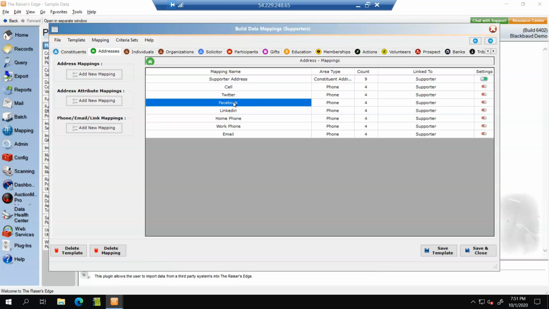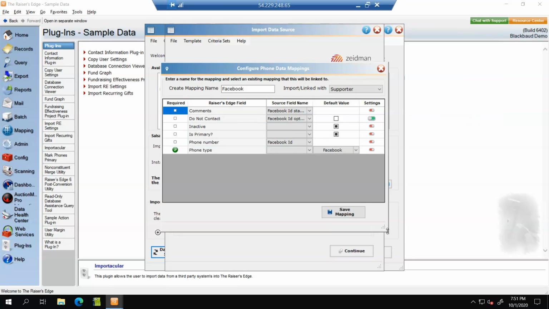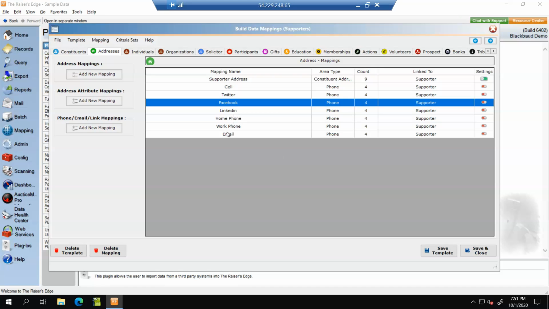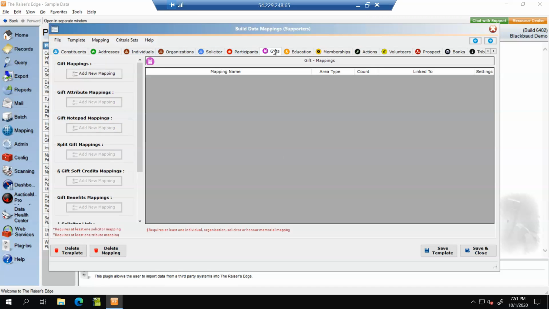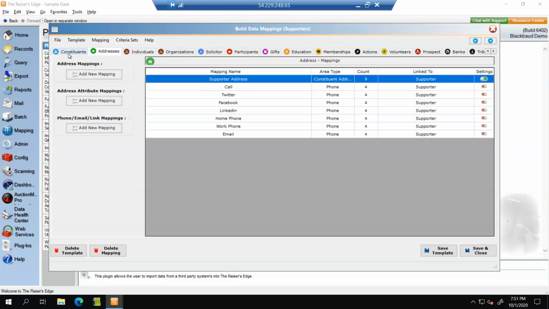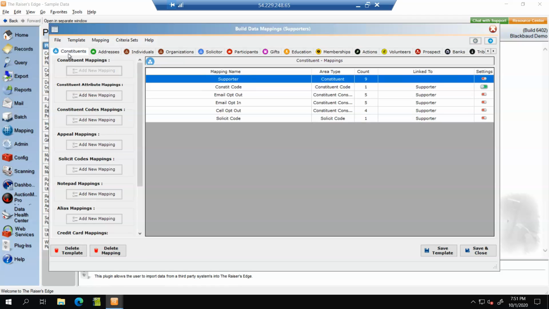We've also got Facebook. So if you have Facebook ID information and you track that in Razor's Edge, you can see I've got my Facebook information here as well as a phone type that I've created in Razor's Edge for Facebook. So all of these are just different phone numbers. If we had any other data that we wanted to add, we could definitely do that, but supporter data is really related to information specific to the person. So it's going to include a lot of contact information, which is going to live primarily on the constituent tab here and the address tab here as well.